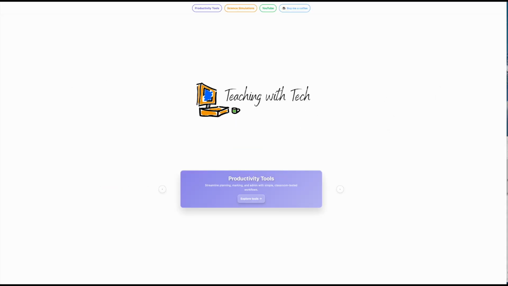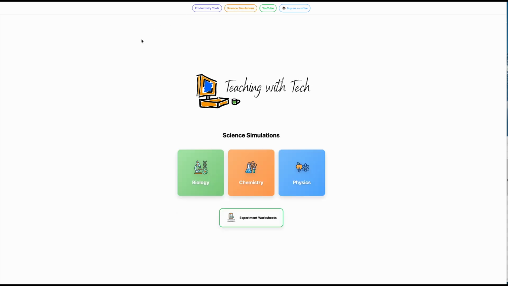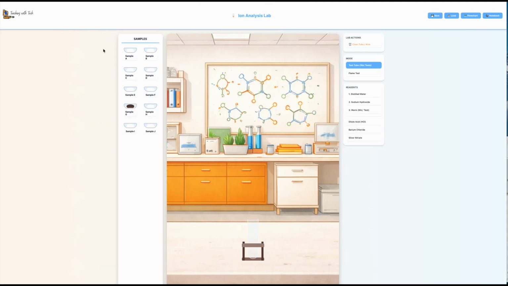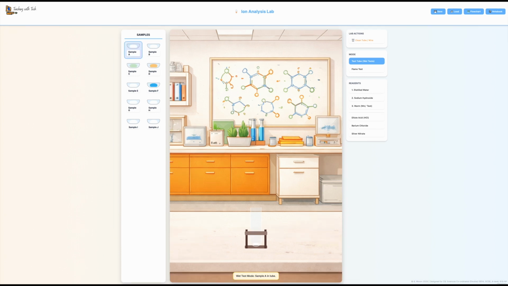Today I would like to demonstrate the Ion Analysis Lab, a free interactive simulation designed to help students studying the CIE IGCSE Coordinated Science course. Using this simulation, you'll learn how to identify unknown ionic compounds using systematic qualitative analysis. Let's get started. Here's your virtual laboratory.